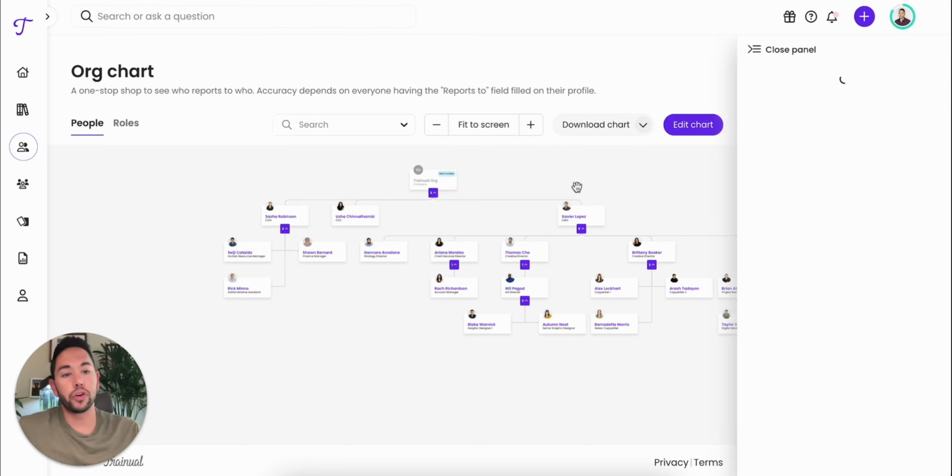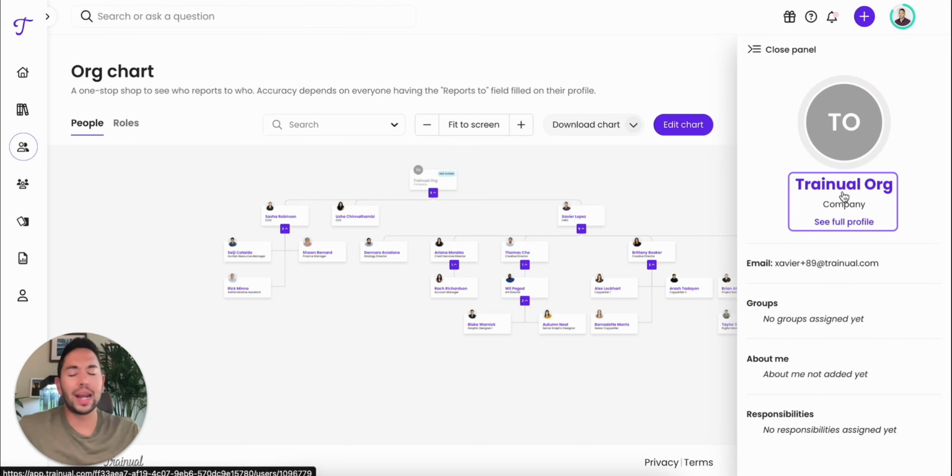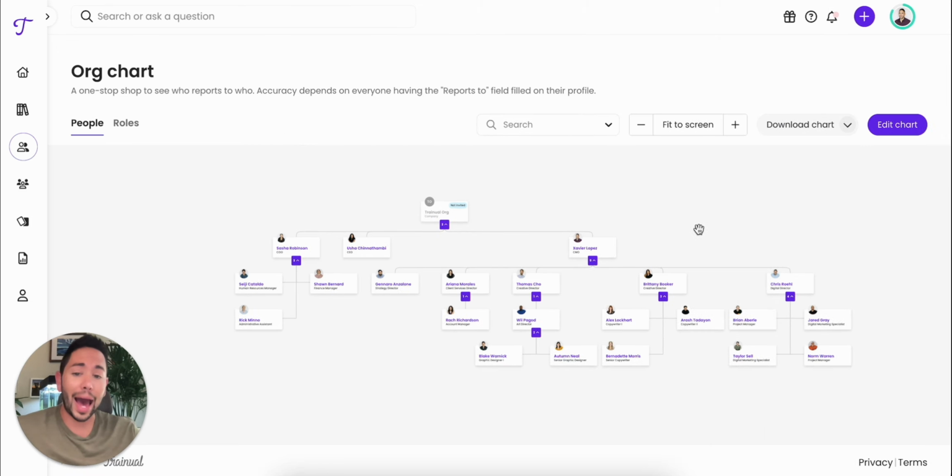Of course, feel free to add a profile photo. You can add a description to the organization here, but essentially that is a quick way how to achieve having multiple people at the top of your org chart.